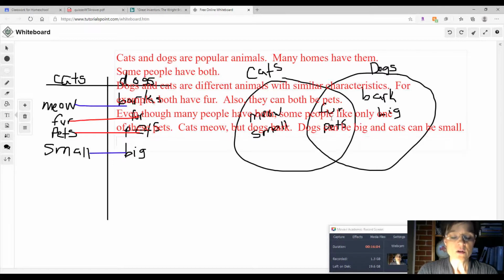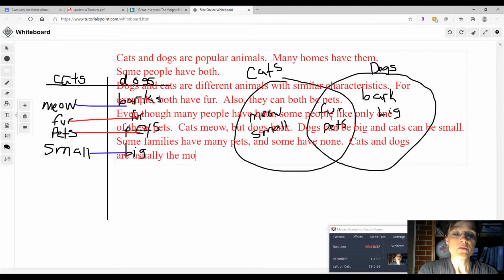Okay, and then we're going to go to our last paragraph. This is our conclusion, so we're going to put it all together. Let's see. Some families have many pets and some have none. And then we can say something like, cats and dogs are usually the most popular, depending on which one you like. And that's the end.